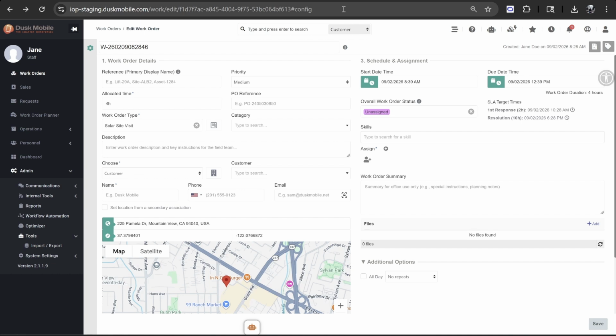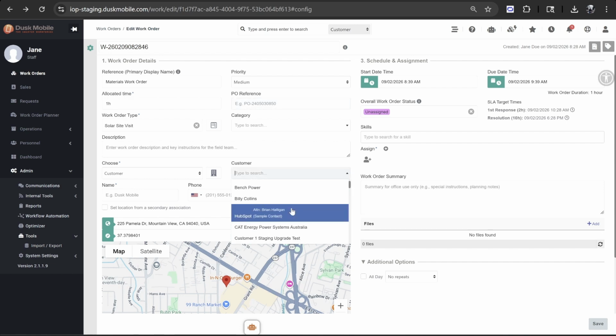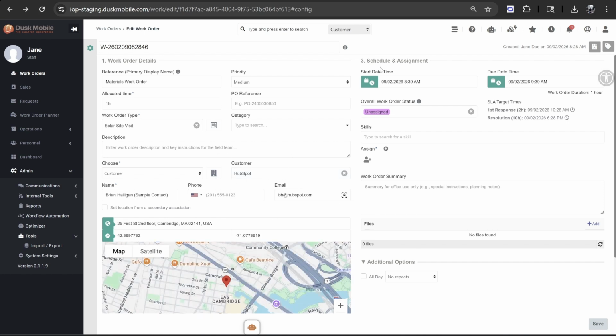We'll create a simple work item for demonstration. Assign it to a customer, set a date, and leave it unassigned initially. Next, assign a staff member based on availability and shift constraints. In this example, we'll assign Jane Doe and save the work record.